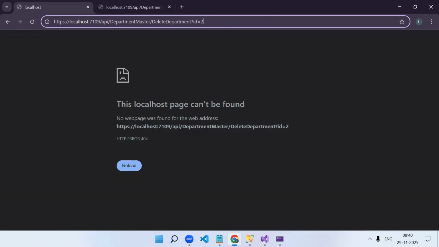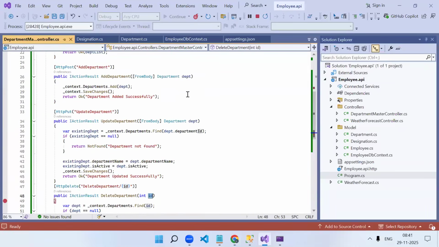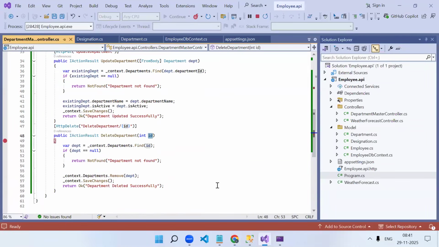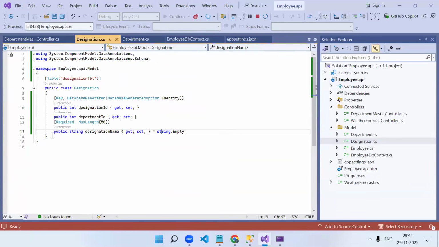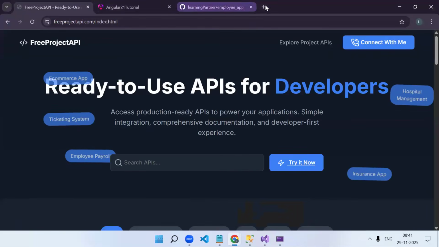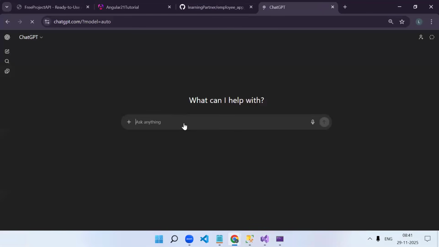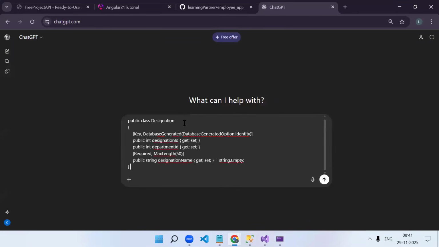Okay. So first, the department controller table APIs I have created by myself. Now let's try to take the help of ChatGPT for designation. How do you ask ChatGPT to create all the APIs? So I will open ChatGPT now. Okay. Now what should be your prompt? What will you say? What do you need? You need the CRUD API for this model. So you have to say I am working on .NET Core API for this model. Write basic CRUD API.